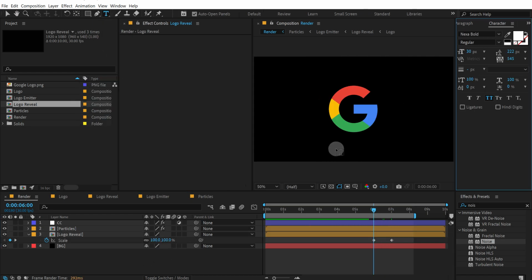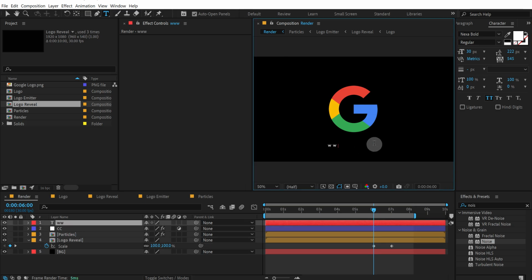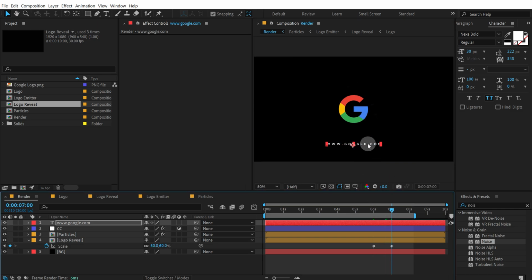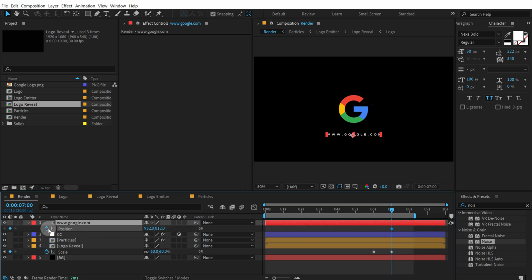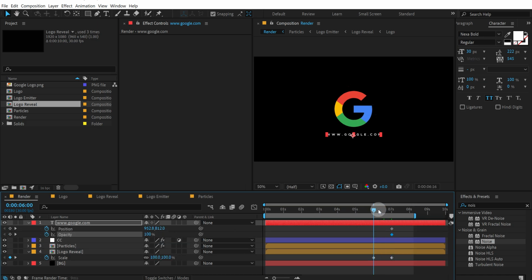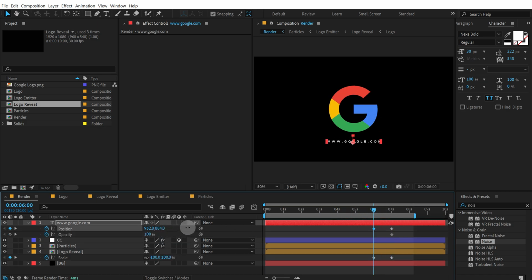Let's select the text tool and type in the text. So www.google.com. And I'll just place it right here in the center. Let's go right here. All right. Select this, hit P to bring down the position, create a keyframe, hit T to bring down the opacity and create a keyframe. Press U, go back, bring that down and set the opacity to 0.